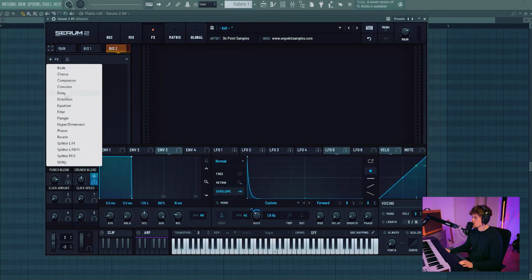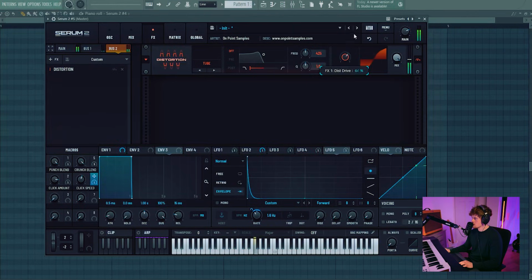And now we're going to beef up the crunch. So go to bus 2, and we're just simply going to use a very simple distortion. Tube works. But don't make it a square, just something like that, you know?